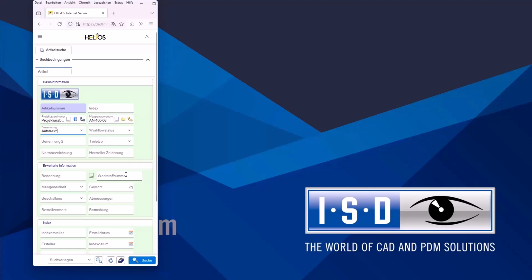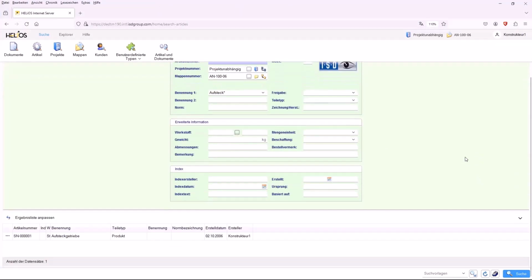With this display, we want to make it possible to use the search function on very small screens, such as mobile phones. If you search here, for example, you will also get the corresponding result lists here.